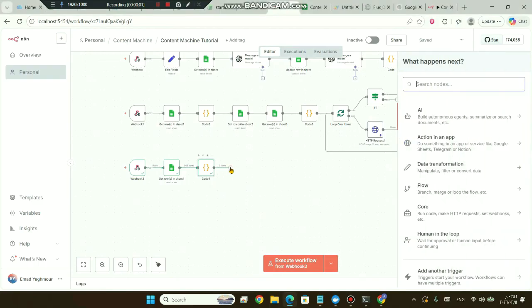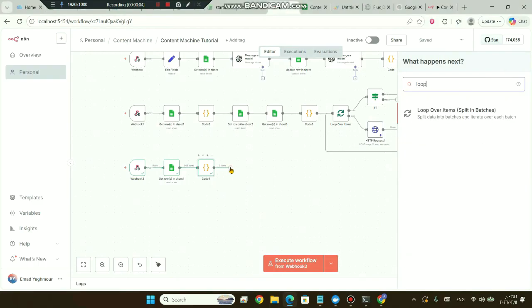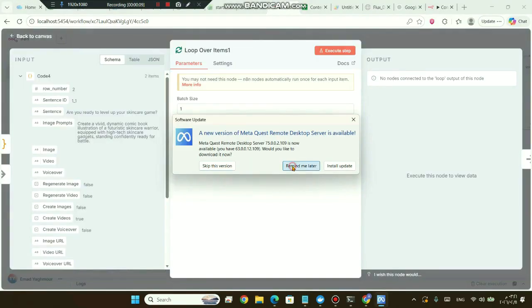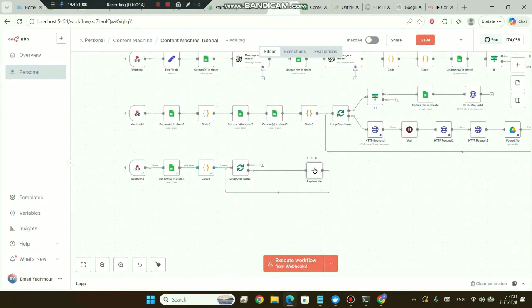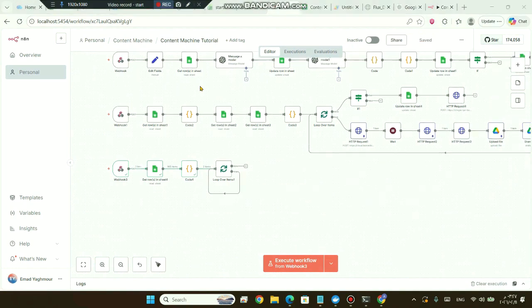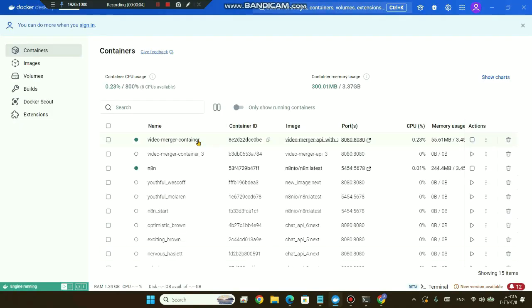Now I will add the loop because we will loop over sentences. Very good. So we have gotten our loop over here. All right, so for the zoom and the pan, I have created a Docker image and a container that does the zoom and the pan. So we will talk to it just like we are talking to any API. And I have hosted this, let me show it to you. I have hosted it locally on my desktop, or Docker Desktop over here.